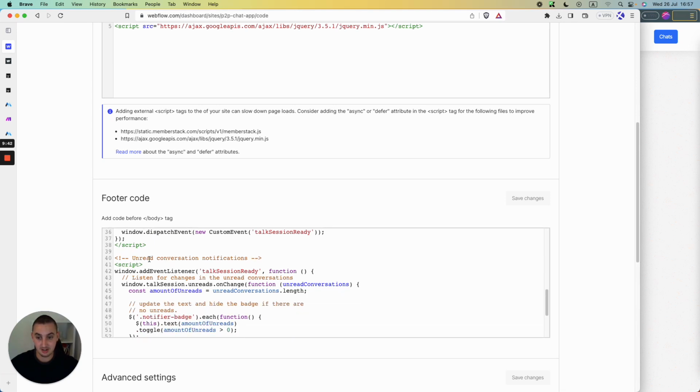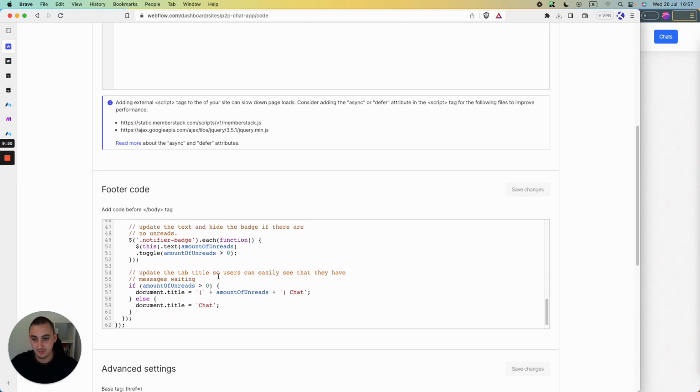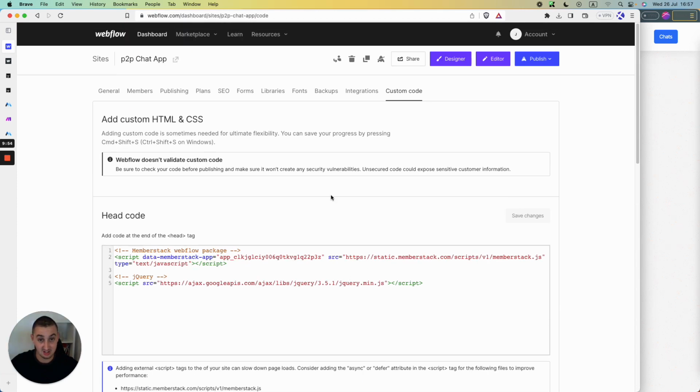So as we can see here, this is the unread conversation notifications, and it's waiting for that session to be ready. And then it is doing what it's supposed to do. And that allows us to have much shorter snippets for everything else to make them work. So that's it on the site-wide level.